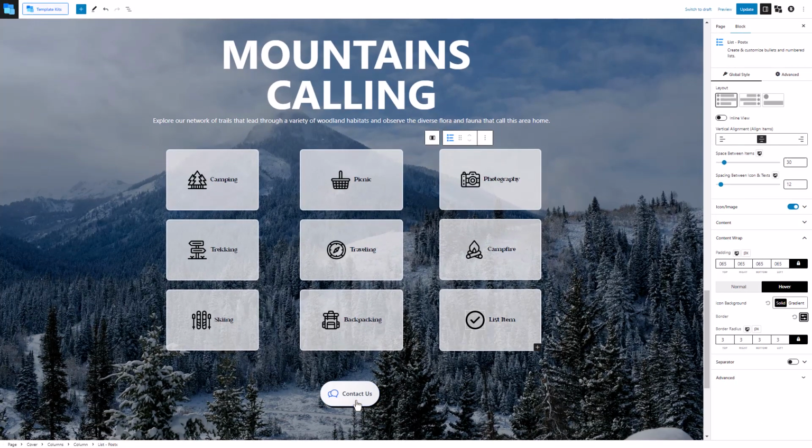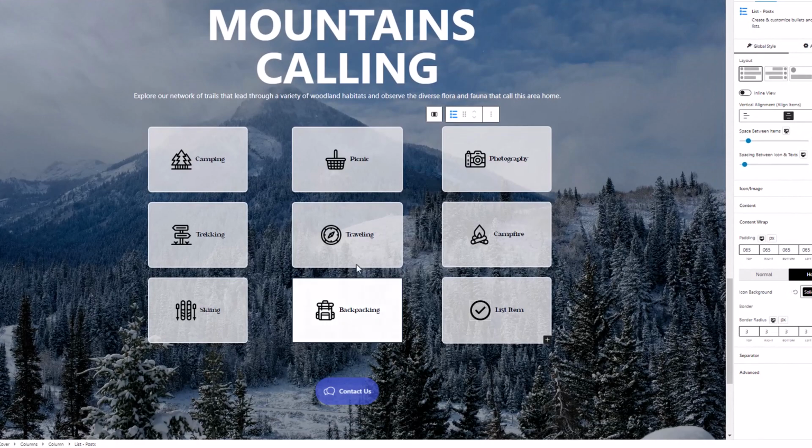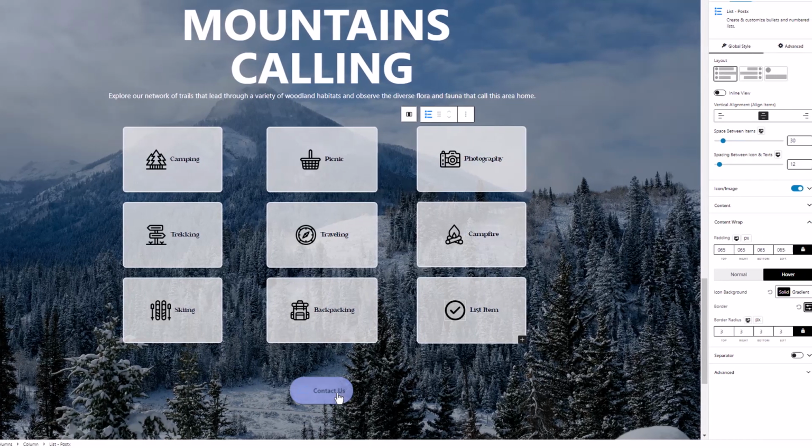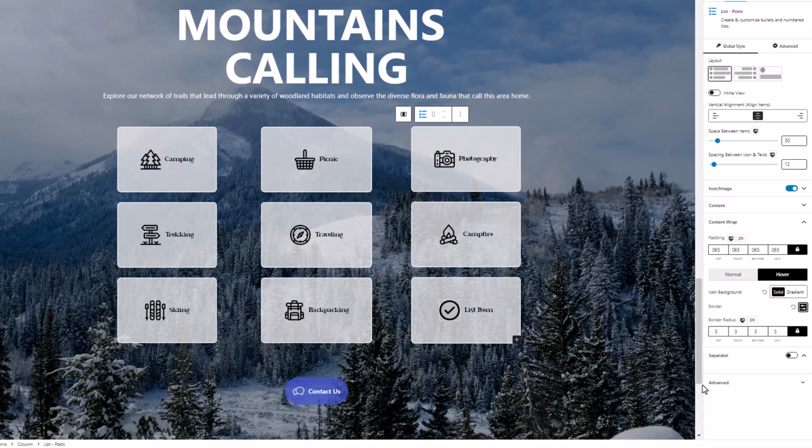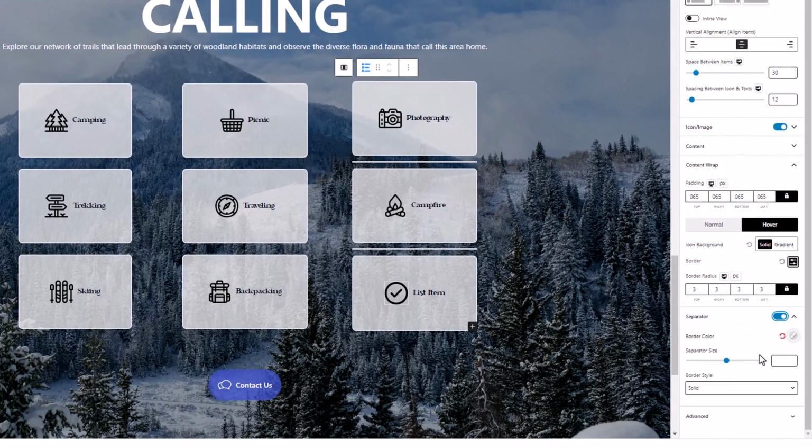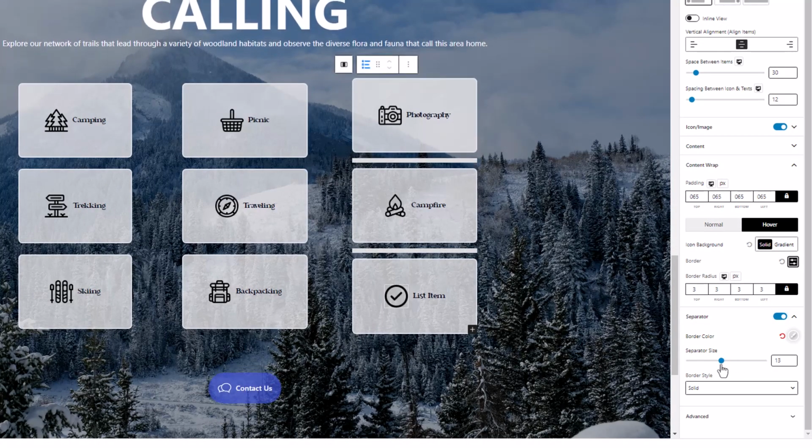As you can see, we have also added an animated button to the post. The button block is another free feature of PostX. You can learn more about the button block from our YouTube channel. If you want, you can add a separator to the list by enabling the separator option.